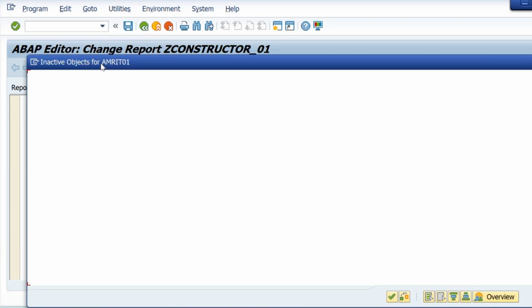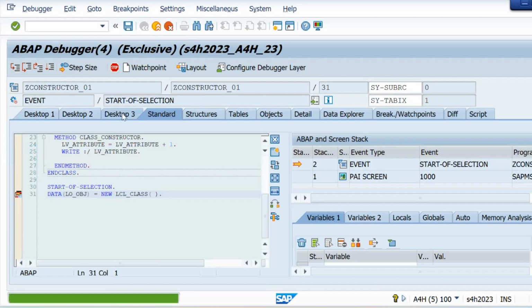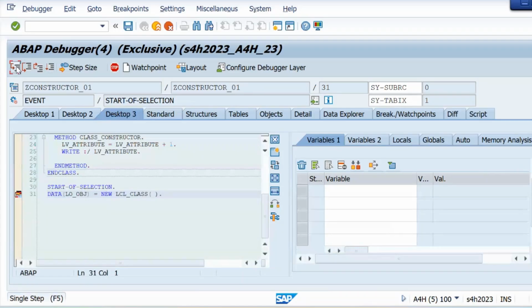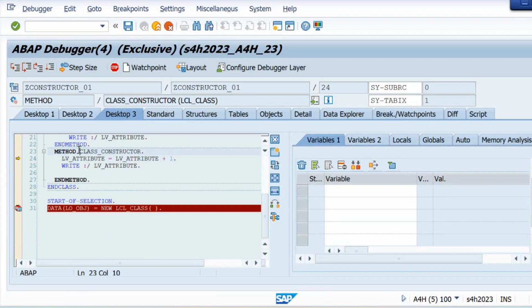Let's activate it. Put the debugger here. Execute. Desktop 3, F5. The very first method which is getting called is your static constructor.